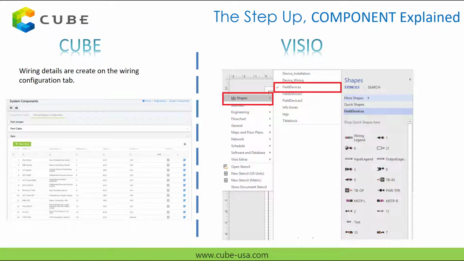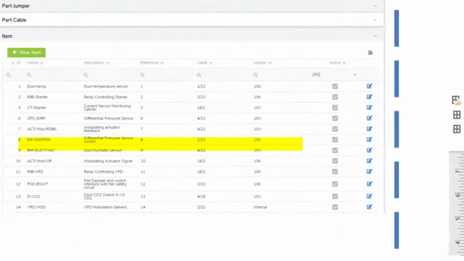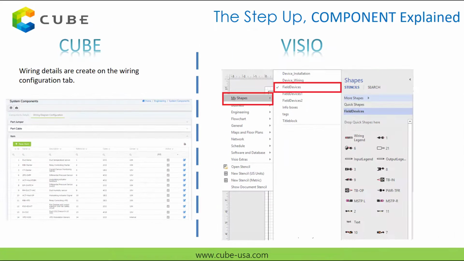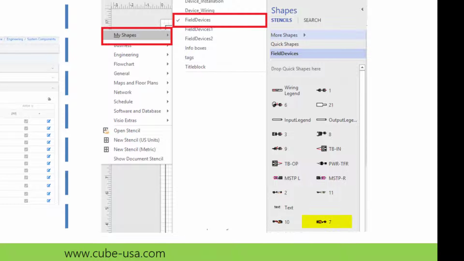Now that we know how to integrate a wiring detail with a wiring reference, the next step is to associate that same wiring reference with a Visio shape. So how does that work? As you can see here, in this particular case, the actuator modulation feedback is item number 7. This item has to exist in the Visio stencils on your computer. In this particular case, I am pointing at field devices, and I need to make sure that number 7 already exists.